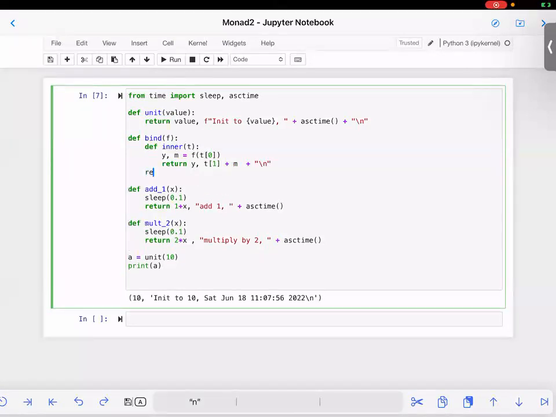This is inner, and return inner. So bind function will return another function. This function inner will add some additional feature to the original function f. The additional feature is precisely described in these 2 lines.